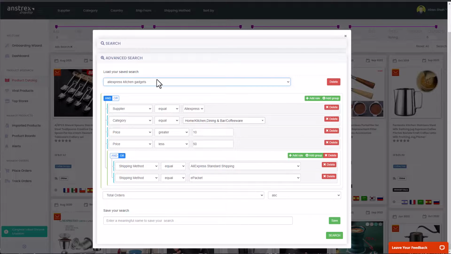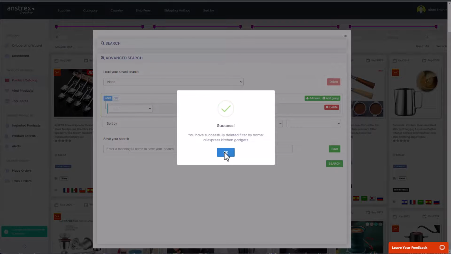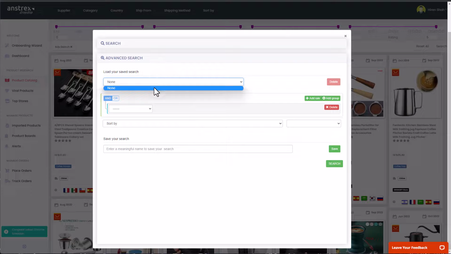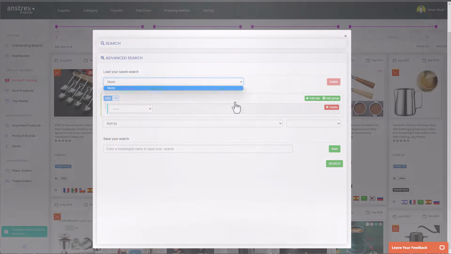Another thing I want to point out is that if you ever want to delete any of the search expressions, all you need to do is select your search expression from this drop down and then click on the delete button. So now that search expression is gone and it's deleted from our platform.